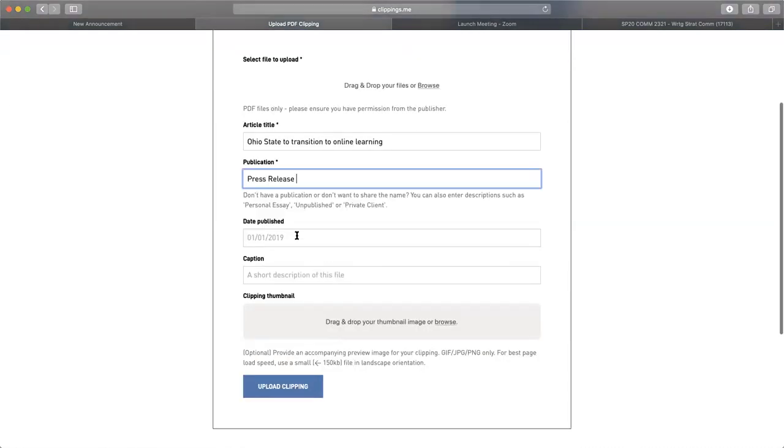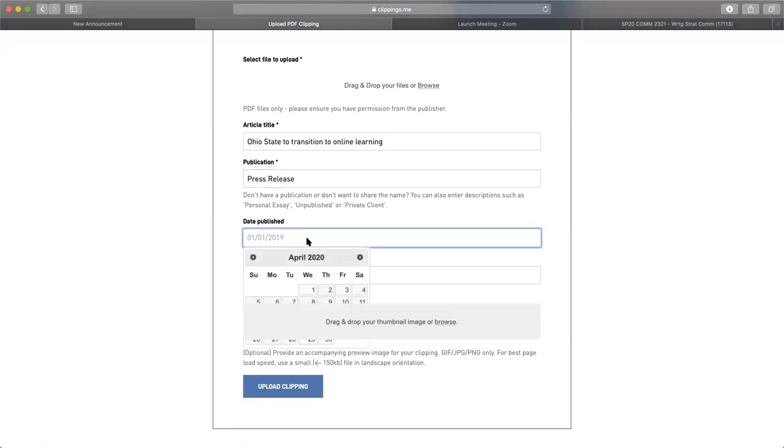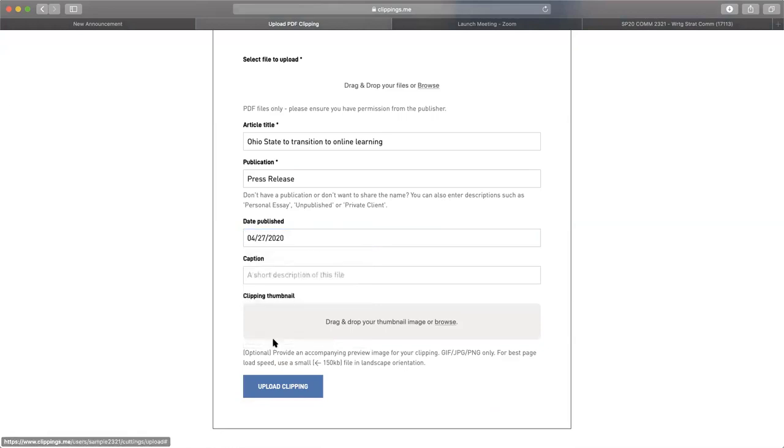Now, date published, I do recommend that you just put the date of the assignment or when the assignment is due, and that is April 24th. For some reason, I'm not able to see April 24th. I'm not sure what's going on here, so I'm just going to put another date, but remember, put April 24th.